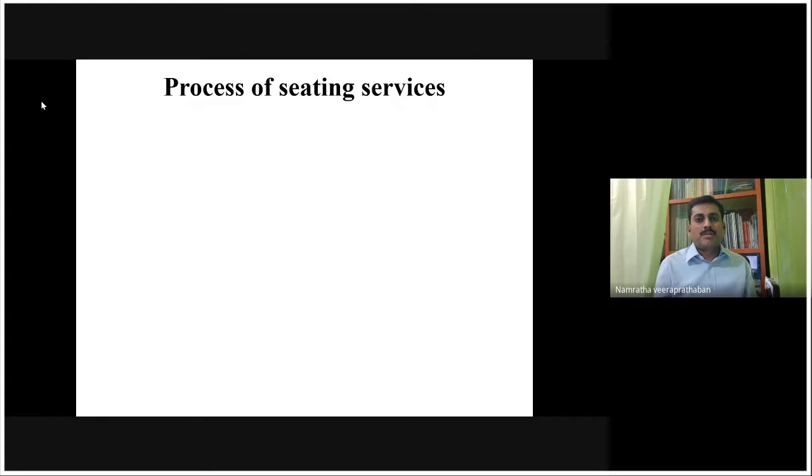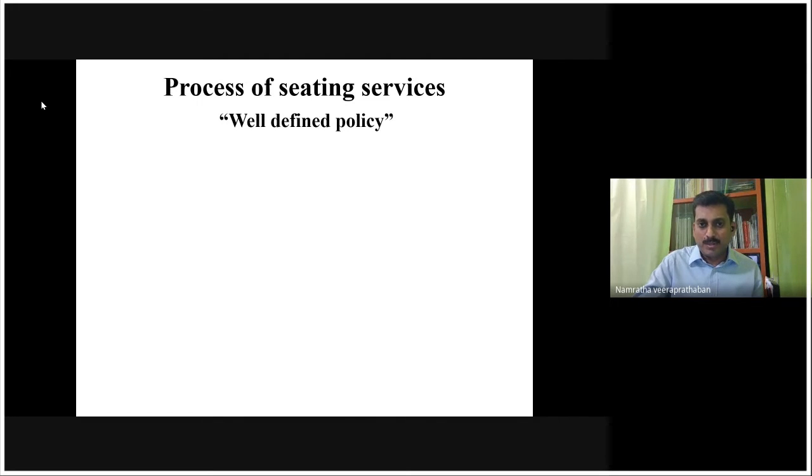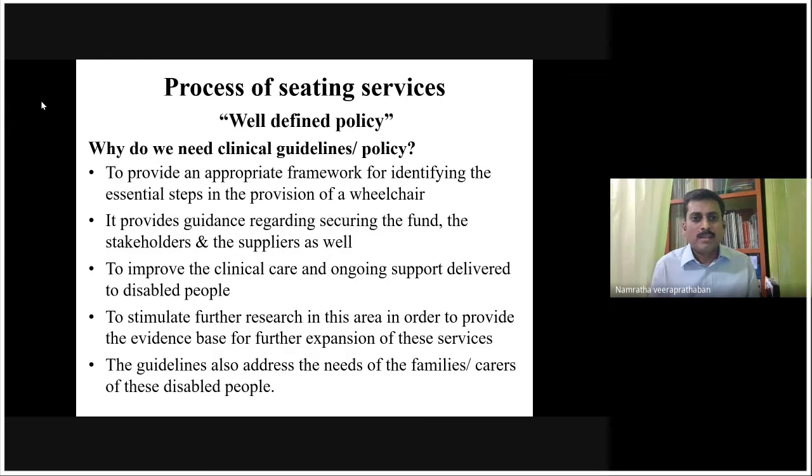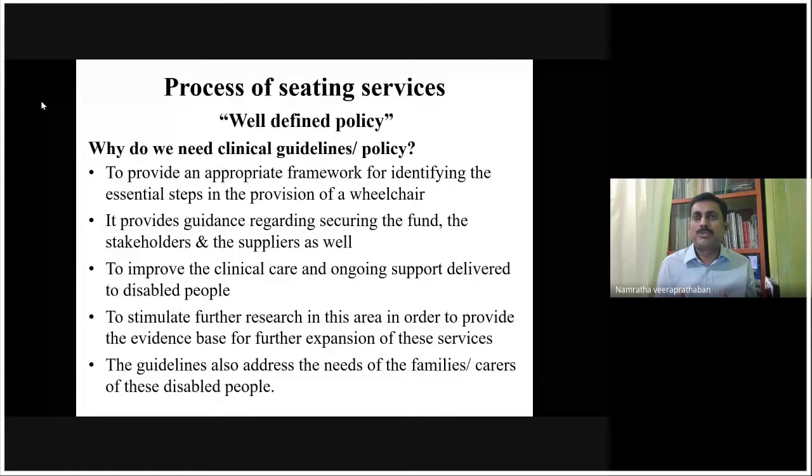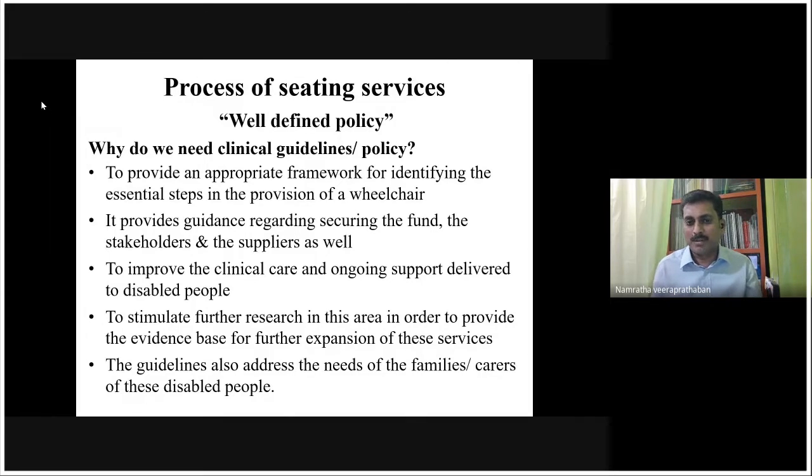Now, let's go to the process of seating services. If you want to develop and establish any new service, you need to have a well-defined plan and well-defined policies. Okay. Why do we need well-defined policies or guidelines? Here come the points to discuss. Well-defined policies or guidelines provide a framework to identify the essential needs or the steps to get the wheelchair. They provide guidance regarding how to secure funding, not only for the person, but also for the stakeholders and the suppliers as well.